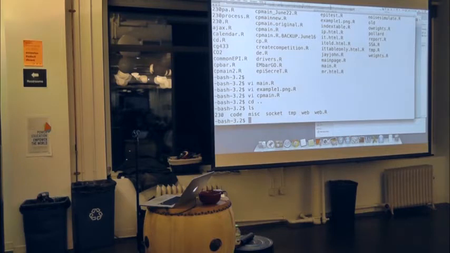So the answer is I'm really glad that I have both tools. I'm a big fan of FastRWeb, but Shiny is really cool, and a lot of things are much easier in Shiny than they would be in FastRWeb. Other questions?